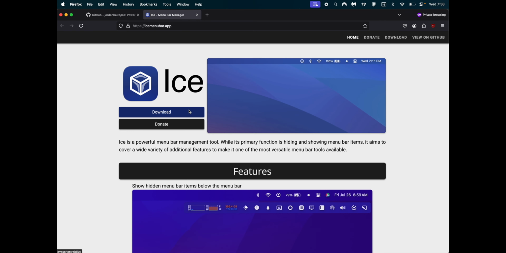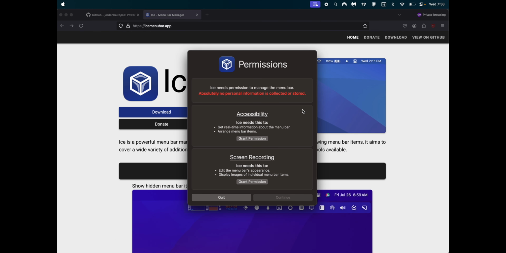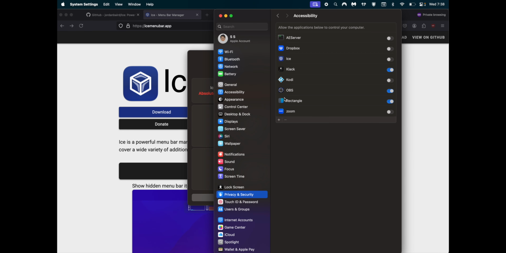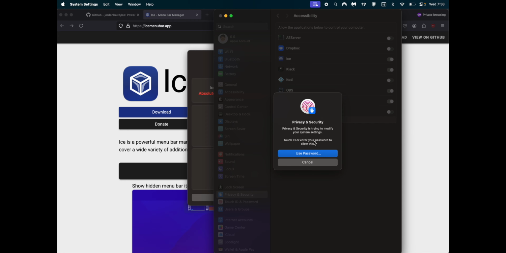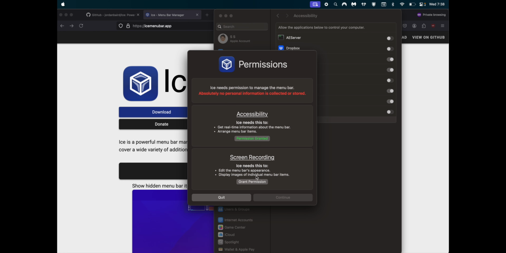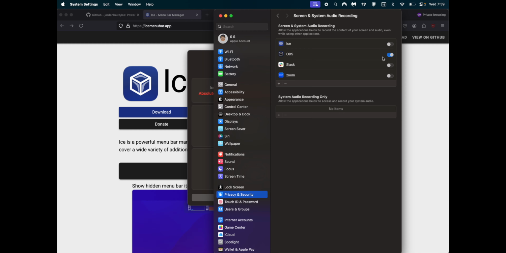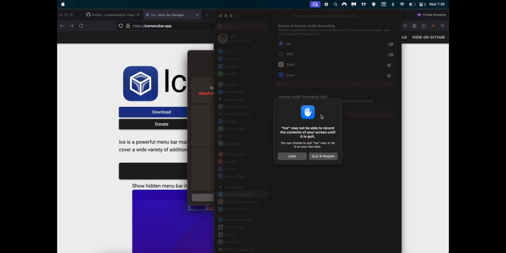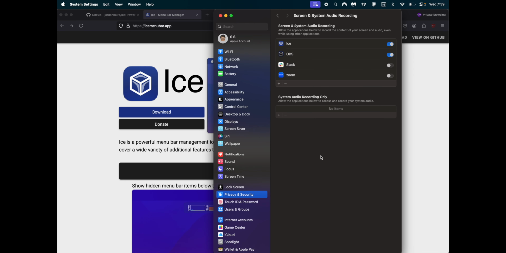Okay, I have downloaded and installed this one. Now let me open this. So once I open it, it needs some permissions for accessibility and screen recording. I'm going to grant permission, system settings. Okay, enable this one here, then grant permission for the screen recording one. So once you do this, you need to quit and reopen.